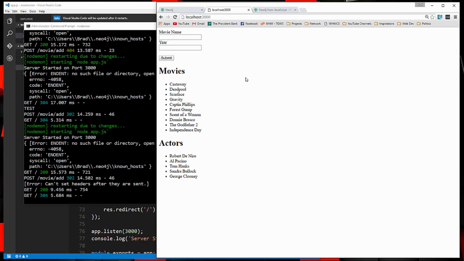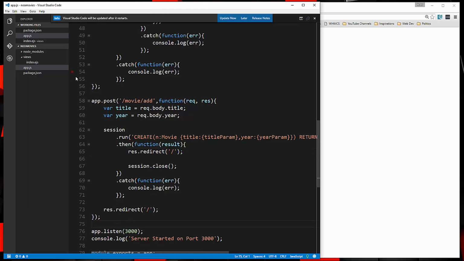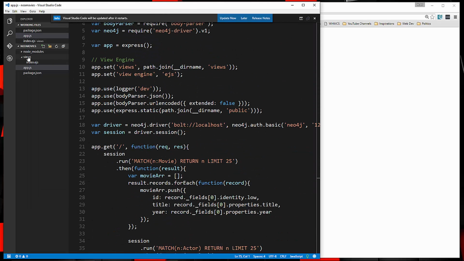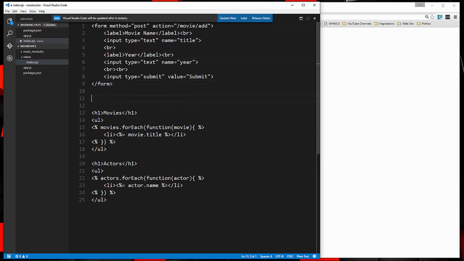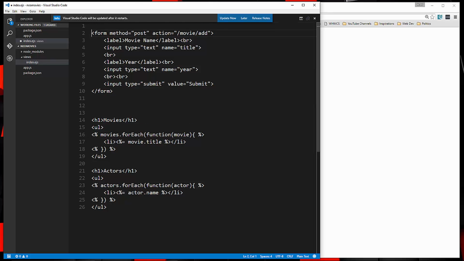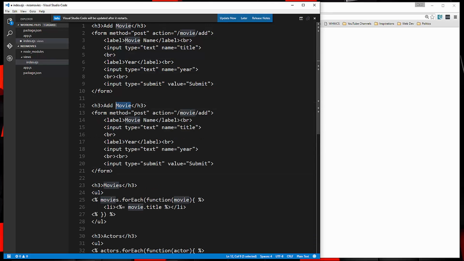Alright, and as you probably expect, you can do the same exact thing with actors and directors. So let's go ahead and do that. Let's add the actors form. So what I'll do, let's put a heading up here. Change these to H3s. Okay, and then let's copy this form, and this will be add actor.